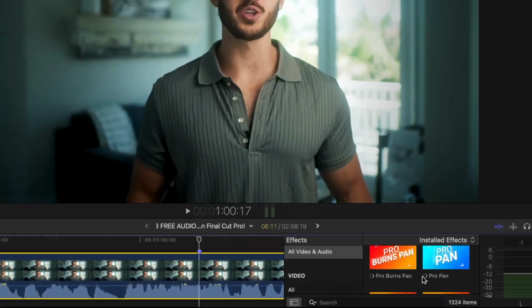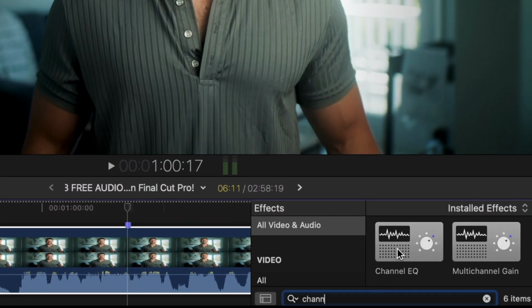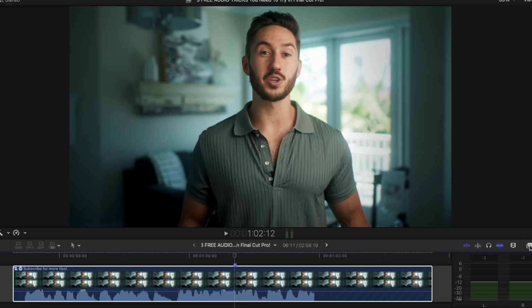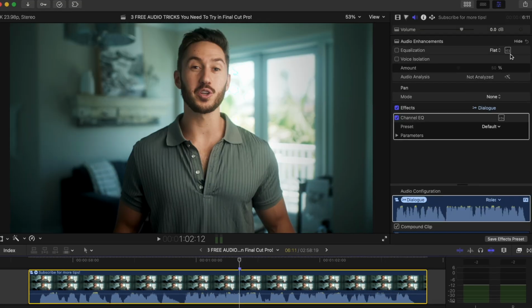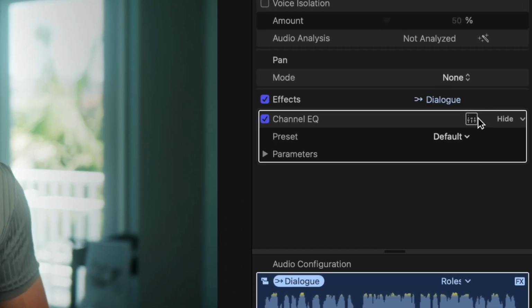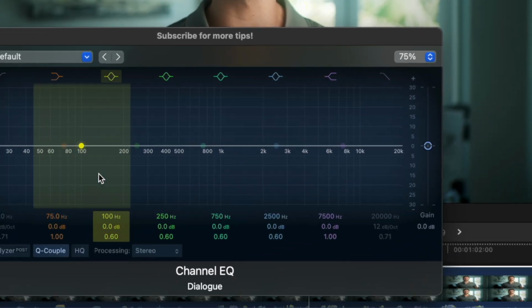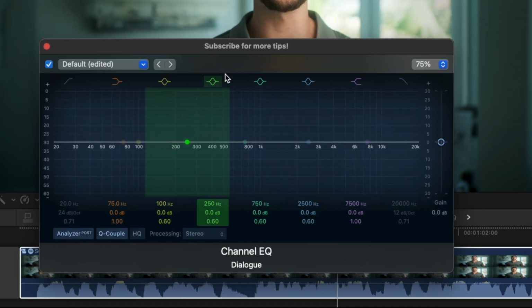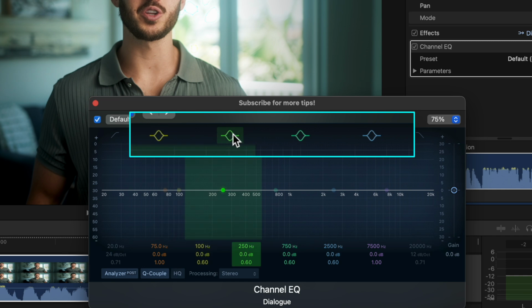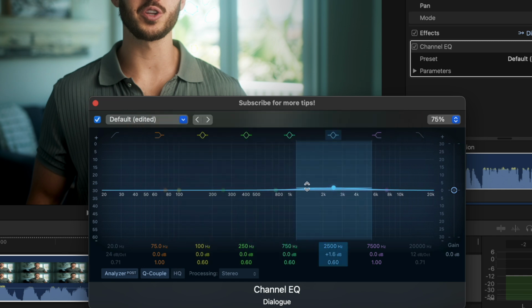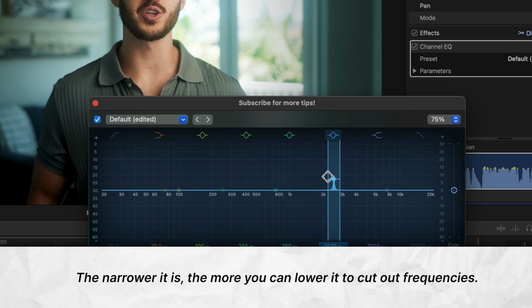But what you'll need to do is add channel EQ, which can be found in your effects browser, and double click to apply it to your voice audio. Open it up by heading to your inspector window and clicking this icon. Press Analyzer so you can see the waveform of your voice when we press play. Next, you'll take one of these four frequency bells up here, and despite being different colors, it doesn't matter which one. You'll narrow the frequency range by pushing on the sides, and how narrow you make it is going to depend on how much you want to cut out the bad frequencies.